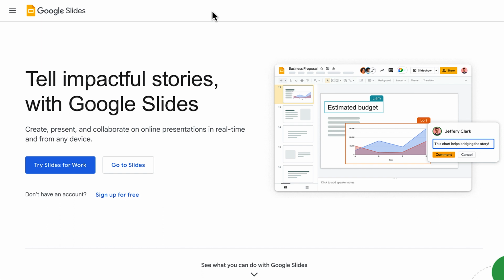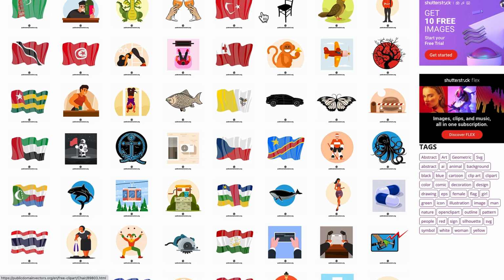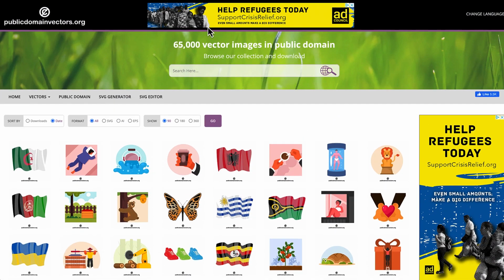Now, obviously, you want to start adding different things to your planners, to your low content books. So you want some images. Now, a free place to go is publicdomainvectors.org.